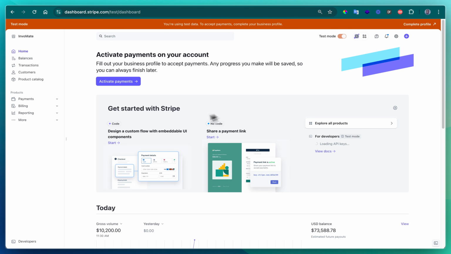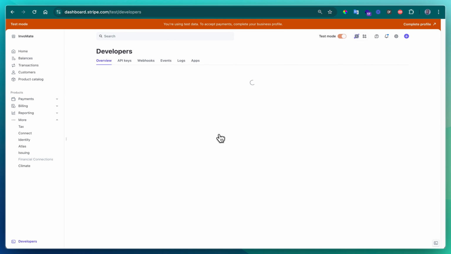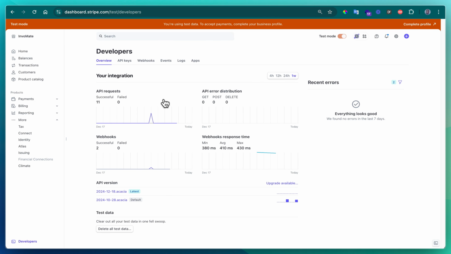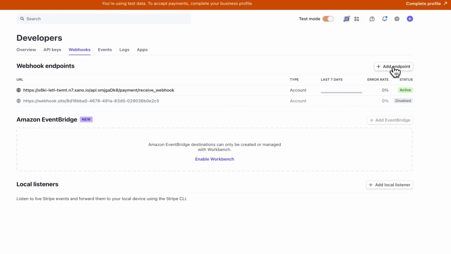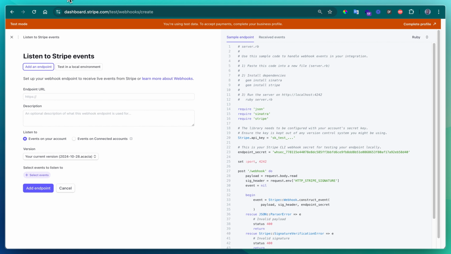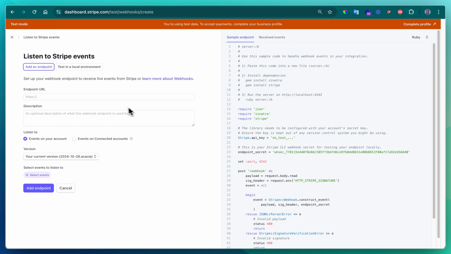So we will go to our dashboard, and then we want to come to developer. Then we want to go to webhook. Then we create a new webhook using this plus button. Inside our Xano, we are going to create a custom endpoint, give it any name, and copy the endpoint URL. After the endpoint URL has been copied, paste it here.